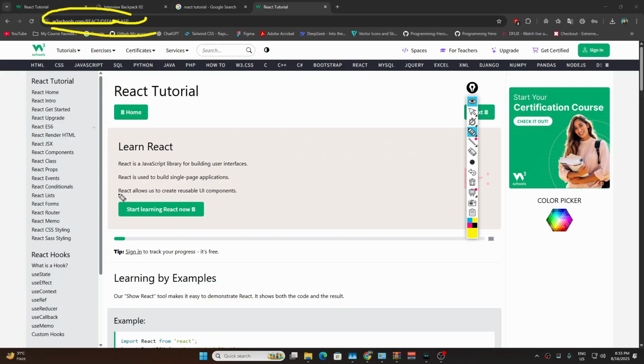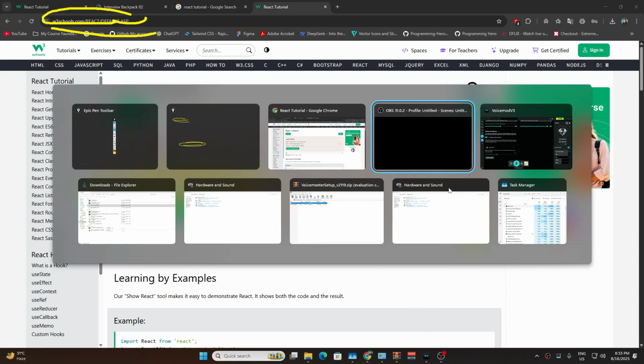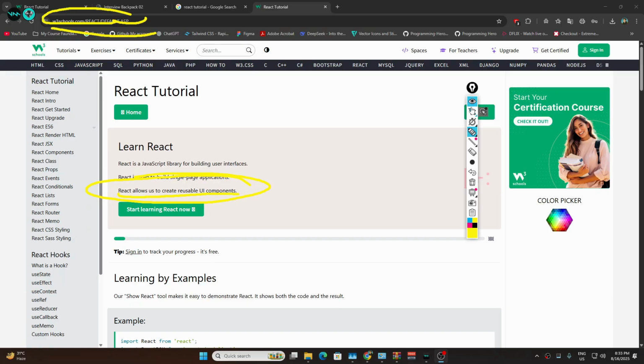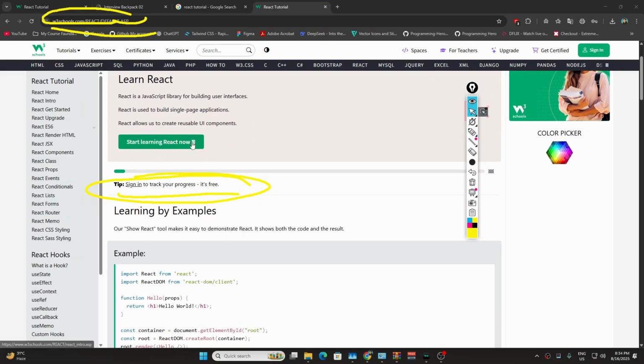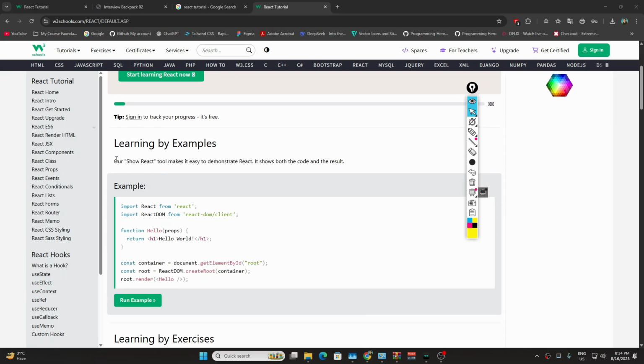And then React allows us to create reusable UI components. That means we can use here Tailwind CSS, Node.js, and anything, we have lots of options. So in here we are watching this kind of thing. That's fine. Then we are seeing learning by example, we can learn it through the example.